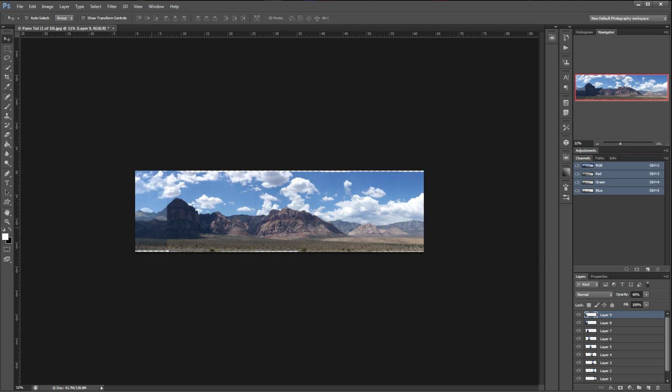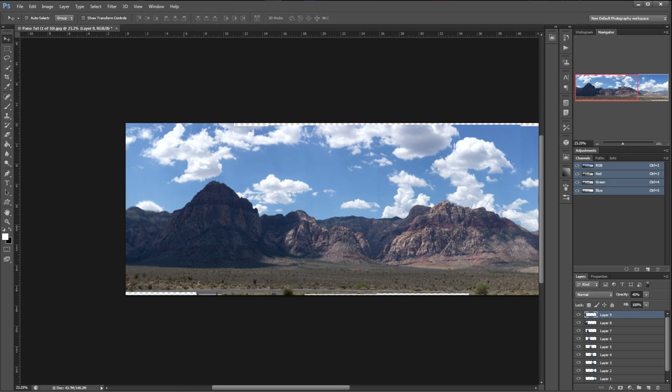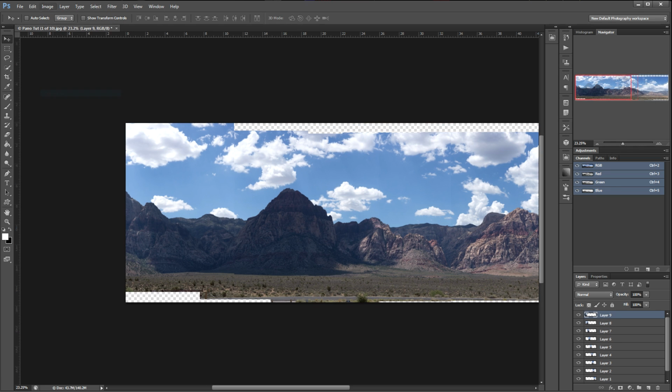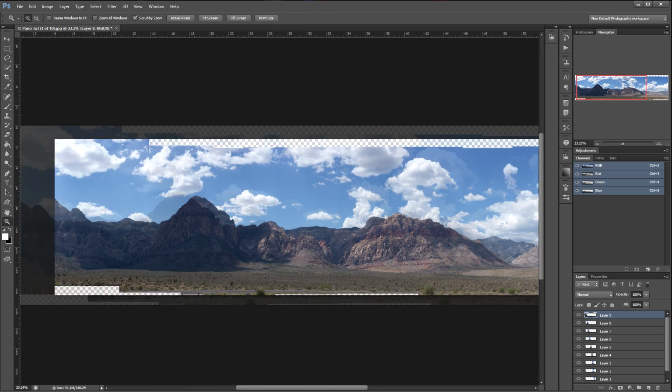Let me zoom out a little bit here. And I need to zoom in just a hair to see where I'm at. Okay, looks pretty good. Change our opacity to 100%. Image, reveal all. Okay, so now it's created this panorama for us.